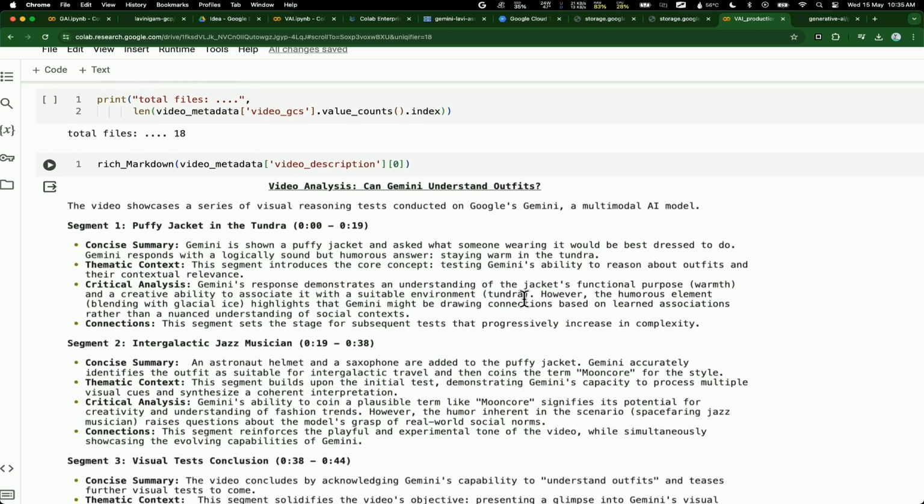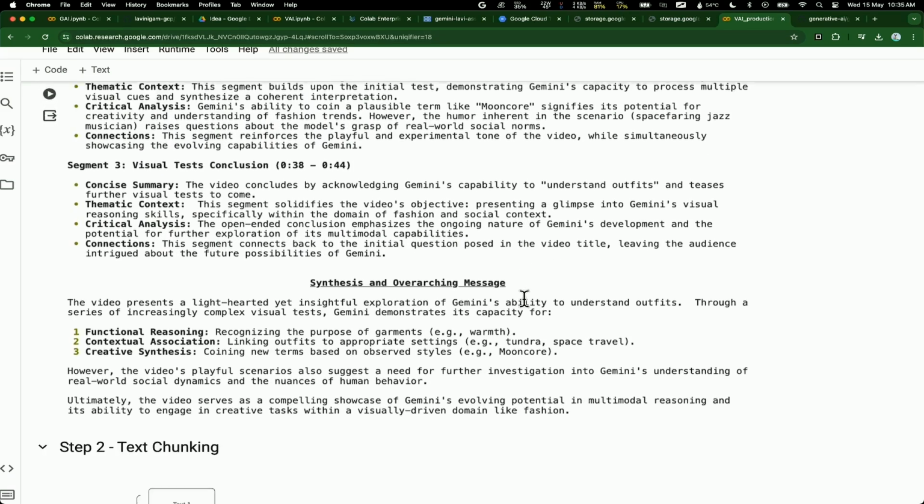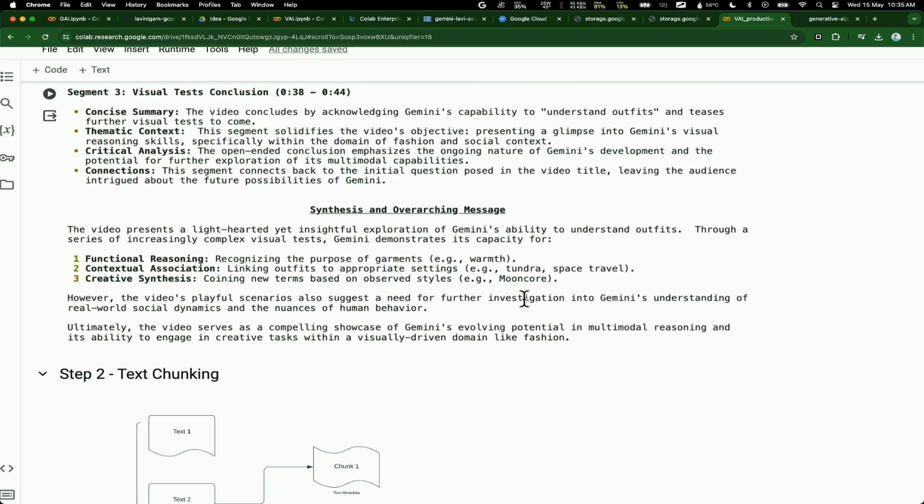Again, let me show you how the output looks for one of those files. Segment 1, segment 2, segment 3, synthesis. Again, it's following those instructions in the prompt that I've given. Okay, so far so good. So now I have these three data frames. One which has text, which is extracted from the PDF. Second is the audio summary. The third is the video summary.